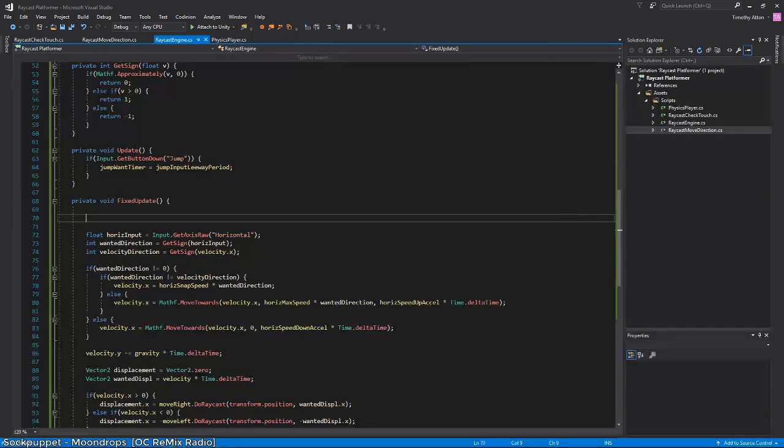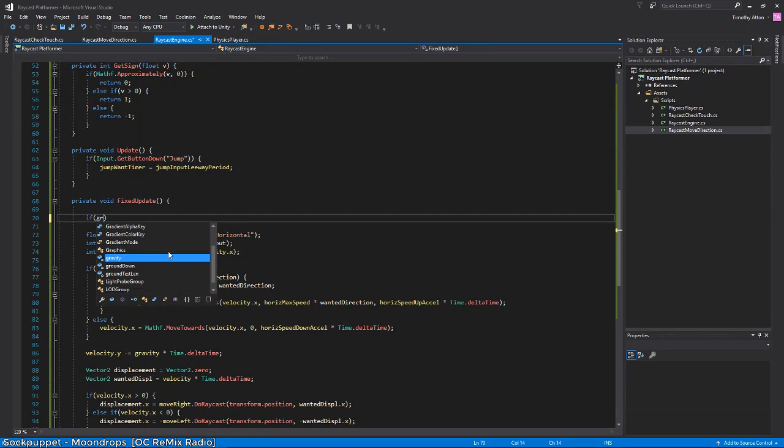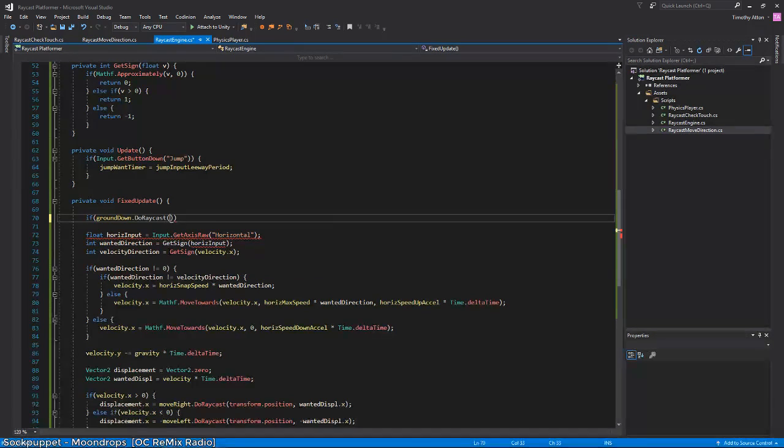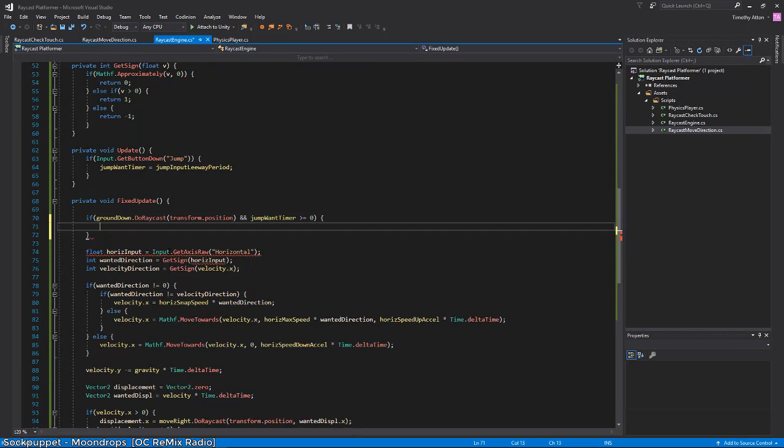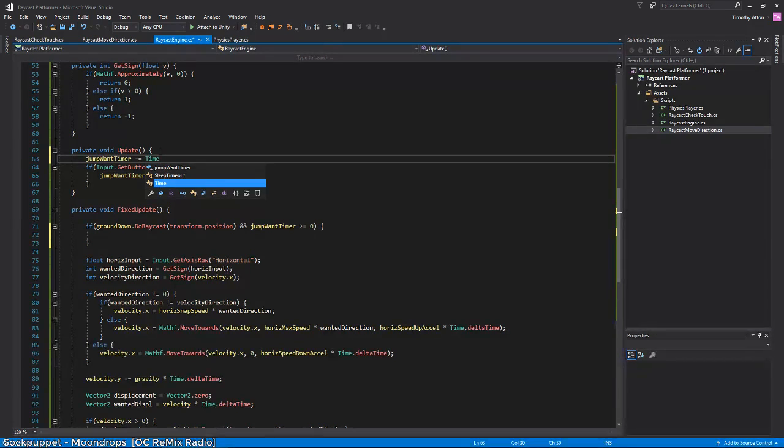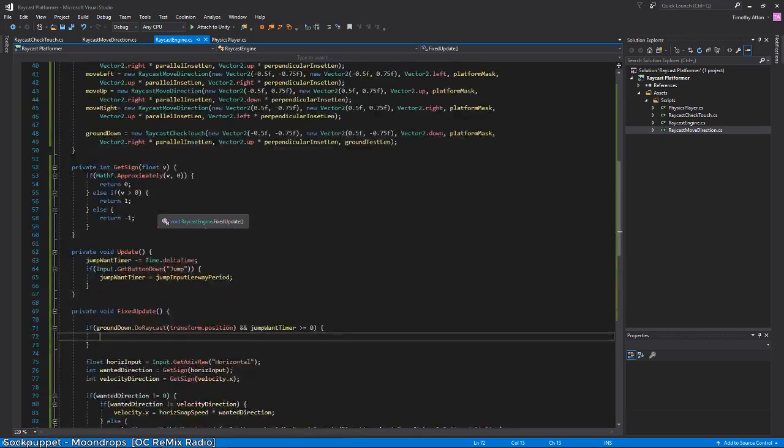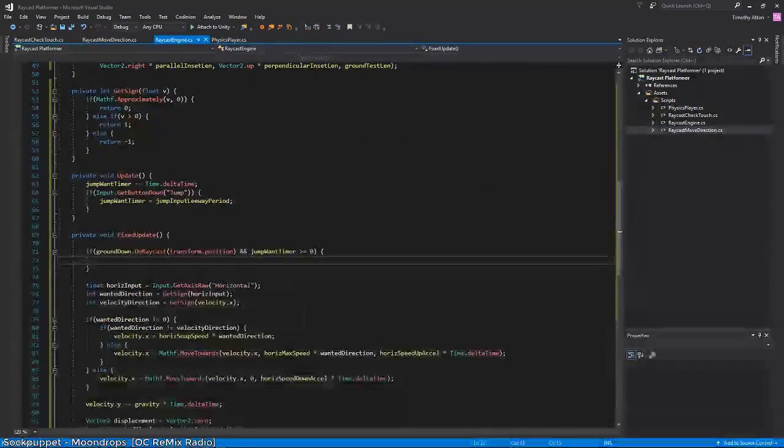Okay, so back to jumping. So what we need to do here is, if ground down, do raycast. So if we're grounded and jump want timer is greater than or equal to 0, which we need to count down in the update right here, that means we can start a jump. So we can just set the jump want timer to 0 so this won't be called again.